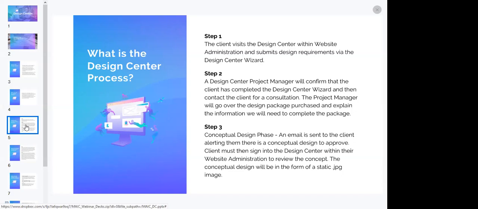Step 3 is the conceptual design phase. This is where the designer will take the information that the client put into the Design Wizard, and create a design for that client based on it. The conceptual design is just a static image of what the new design will look like.